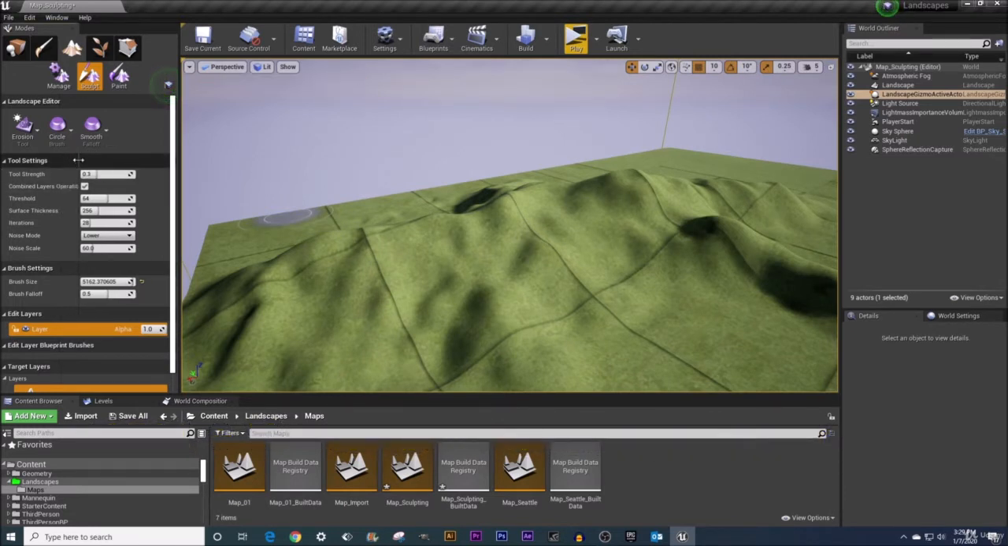Combined layers operation. Again, this matters if you have multiple layers in your stack of editable layers. I only have one right now, so this is not going to come into play. Let's talk about threshold next. Threshold is the minimum height difference necessary for the erosion effects to be applied. So smaller values will result in more erosion being applied.